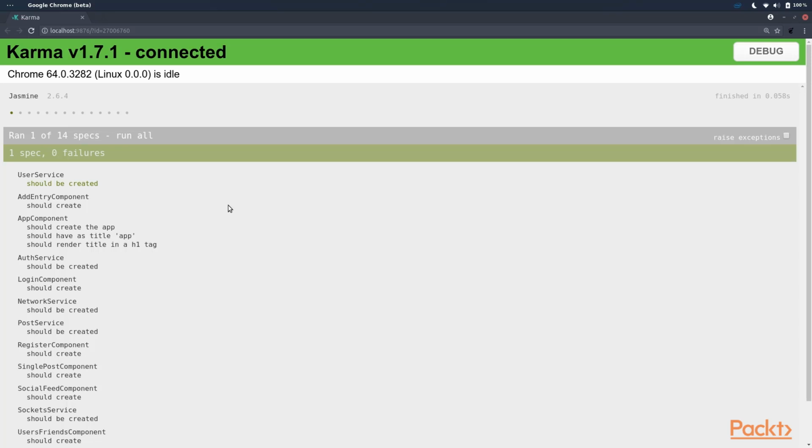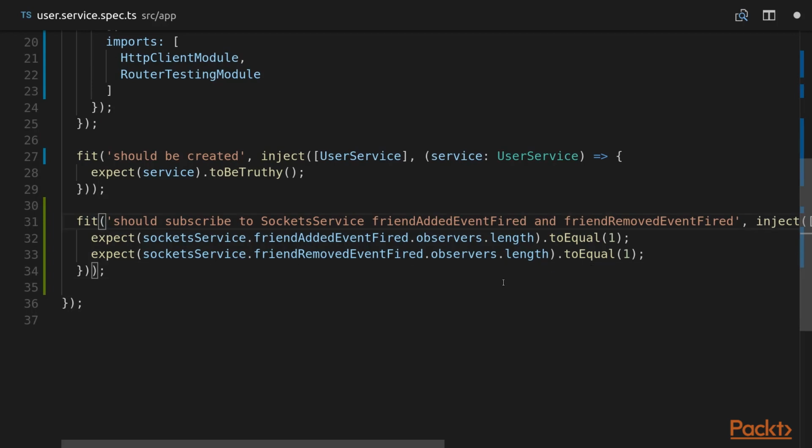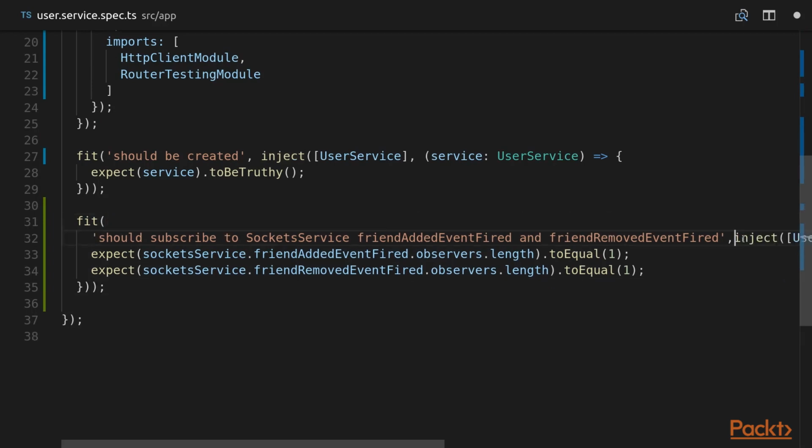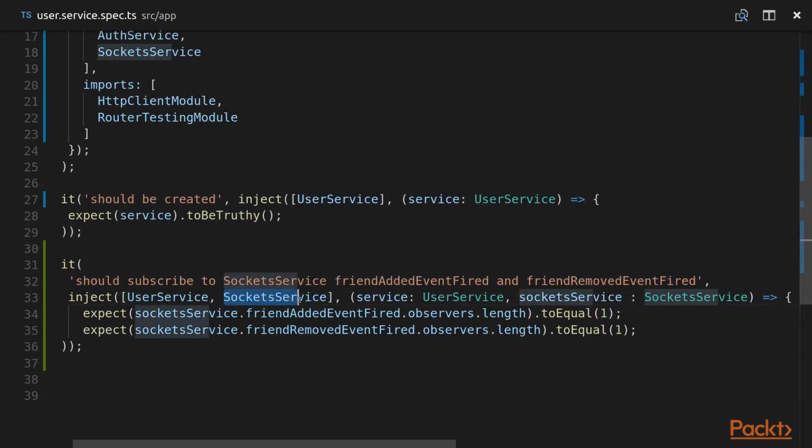And now we can add more tests to our user service spec TypeScript file. Our new test should also begin with fit. First we have the name of our test. And later we can specify injections that we want to use in our test. So basically we have added socket service to our inject array. And then we also need to specify a second argument in our callback function. And after creation of user service, we check if friend added event fired observers are equal to 1.